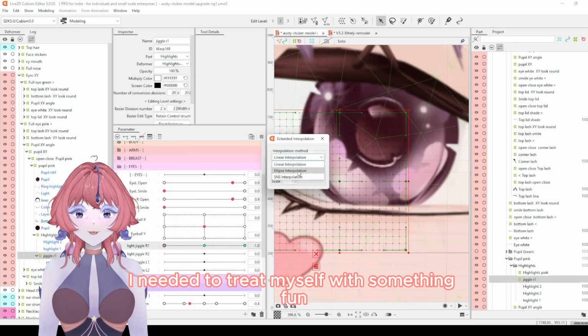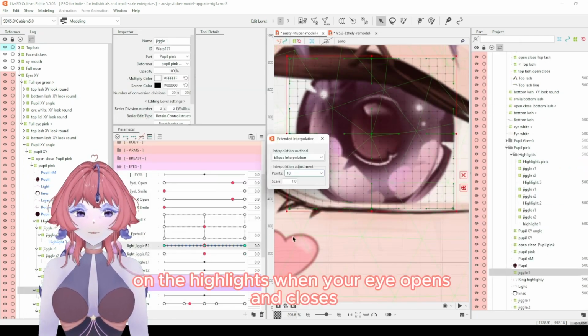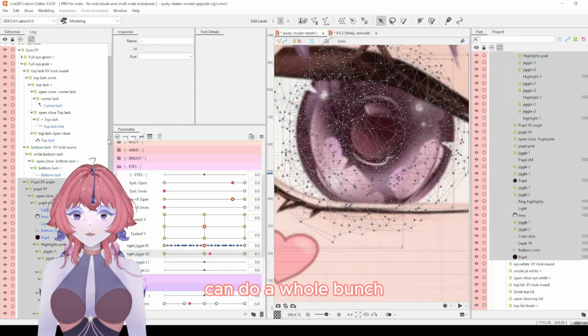After the mouth, I needed to treat myself with something fun, such as the eye jiggle physics. Just a little tilt on the highlights when the eye opens and closes can do a whole bunch.